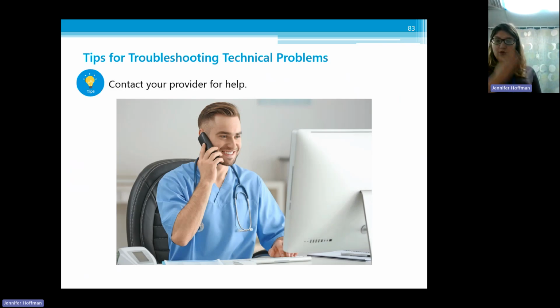Throughout any of this, if you run into any of these issues when you're actually at your appointment, talk to your provider to ask for assistance, and they should be able to walk you through some things if you run into any of this.